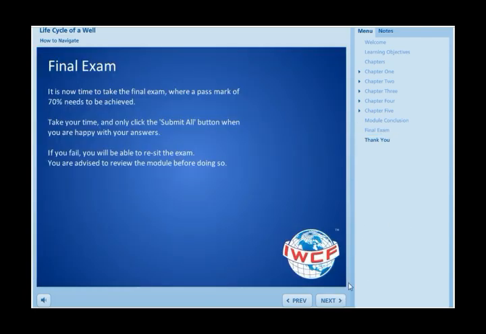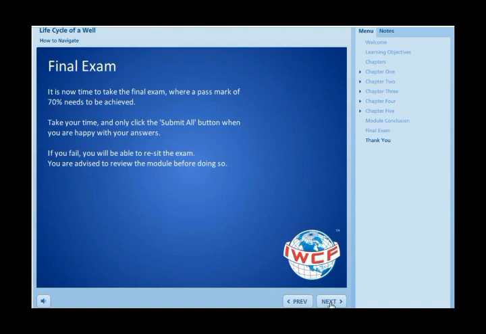It's now time to take the final exam, where a pass mark of 70% needs to be achieved. If you fail, you will be able to resit the exam. You're advised to review the module before doing so.